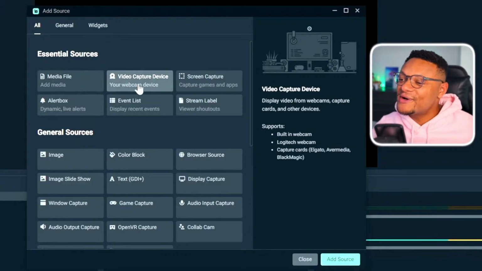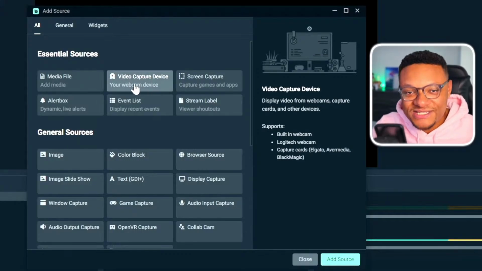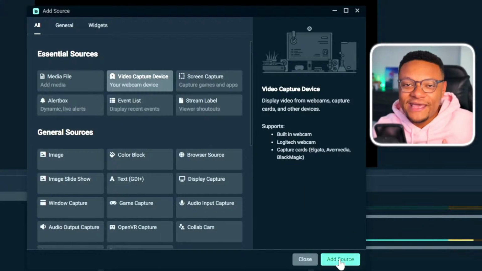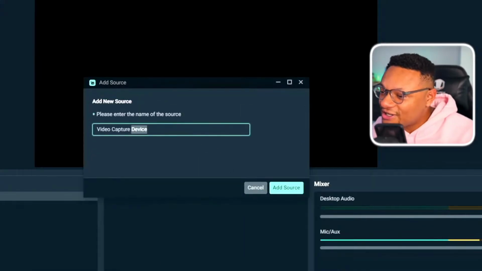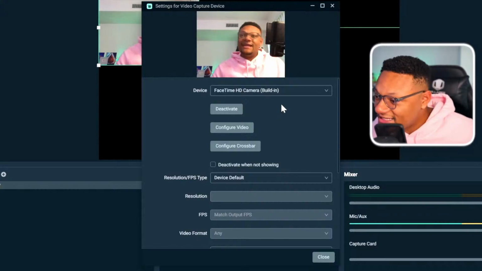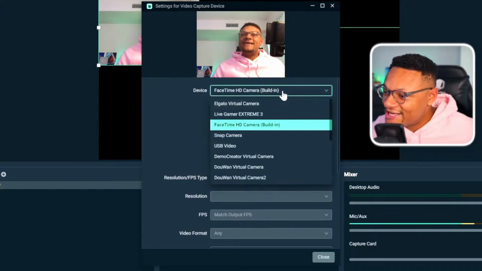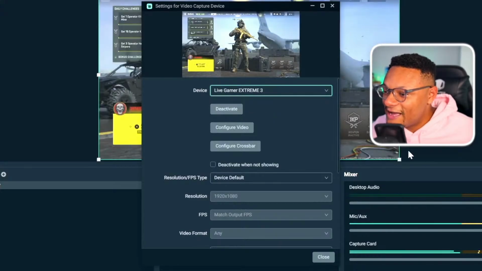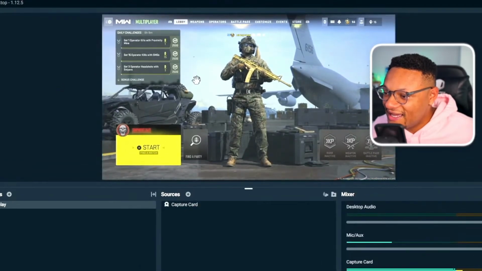One of the next essential sources is the video capture device source. This is where you can add in your facecam or gameplay, which we should do honestly, because that's how I record my gameplay all the time with my capture card. Currently the webcam is selected, but what we're gonna do is actually select our capture card, the Live Gamer Extreme 3. Give that a second to pop up. There it is. There's really no other settings that I need to configure here. It's all good to go. And I'm gonna select close, and there it is.